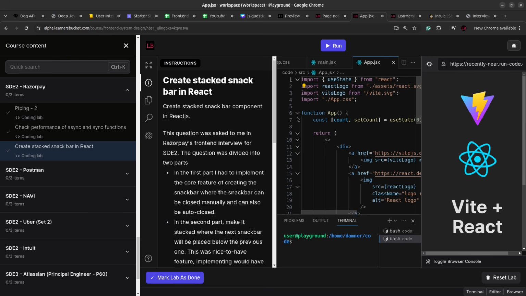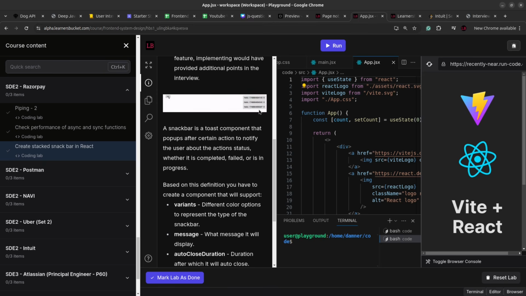Welcome to another video. Today we are going to solve another machine coding question in ReactJS. We'll create stacked snack bars. So snack bars are basically, you call it snack bar or pop-up or an alert that notifies the user if a certain action has been completed or not. Like this, if you can see in this image, a pop-up appears to tell the user that the action you have initiated has been completed, or if there is any error or anything like that. It's basically a notification provider.